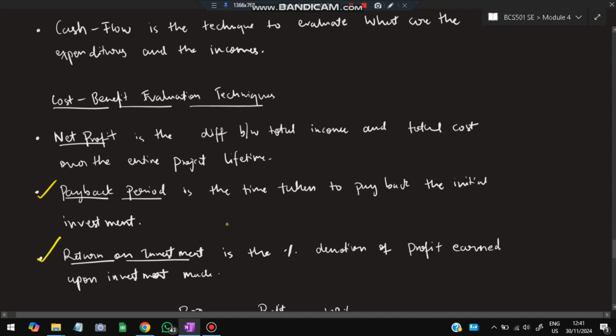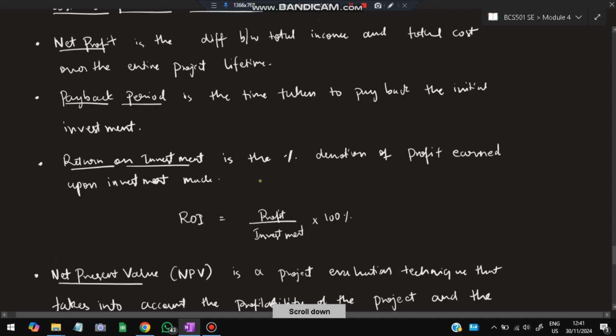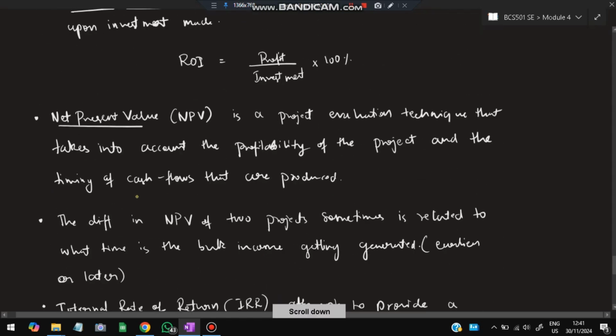Return on investment: based on the investment, how much profit you have got, that is profit divided by total investment times 100%. Okay, and net present value. Net present value means what is the current value of something. That is a project evaluation technique that takes into account the profitability of the project and the timing of cash flows that are produced.